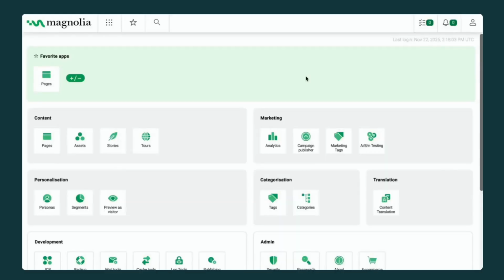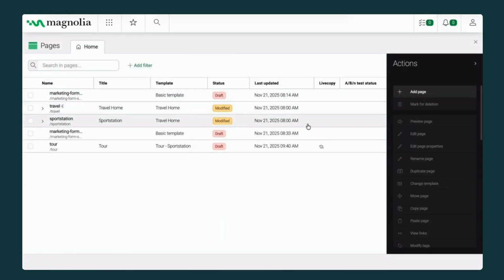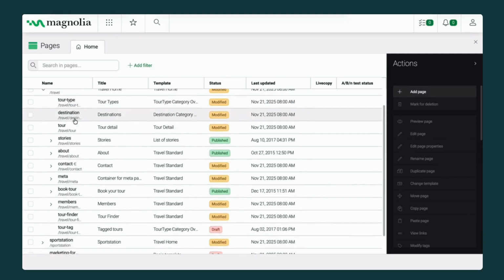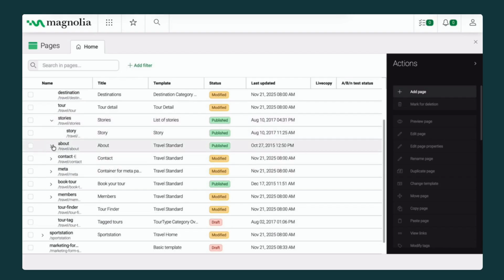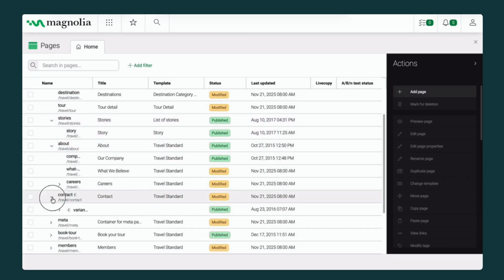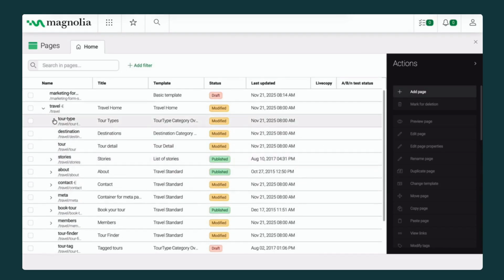All right, let me show you how you can use the new Package Manager to package and transfer content from one instance to a completely different instance in just a few minutes. Awesome. So here I have my Magnolia running Magnolia 6.4. Now I will open the Pages app just to show you what we are going to take over and package. Here I have a travel website with quite a lot of content. There are stories, an about section, and contact. So there's quite a lot of stuff already present.